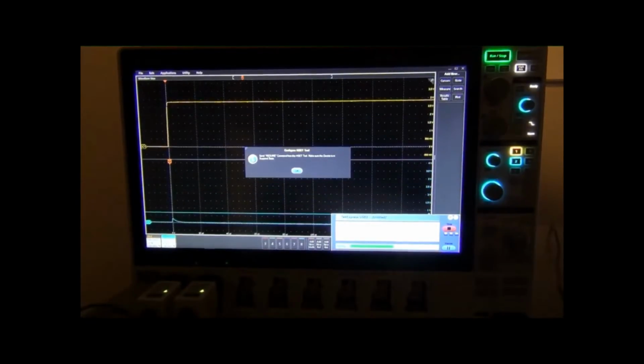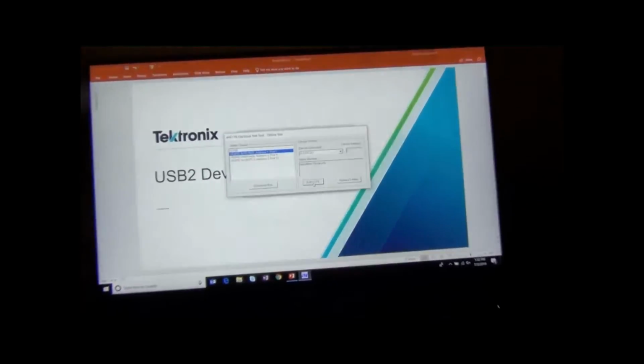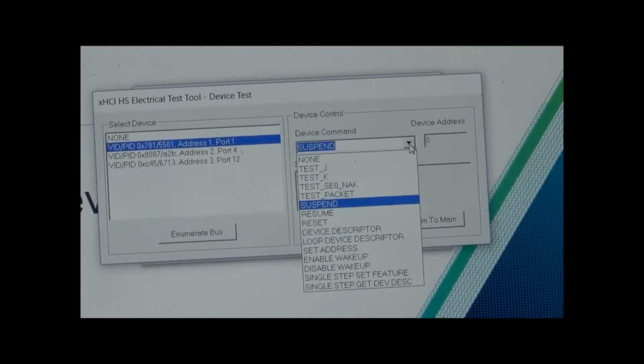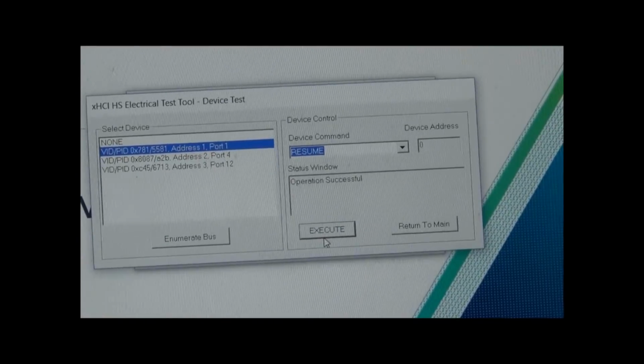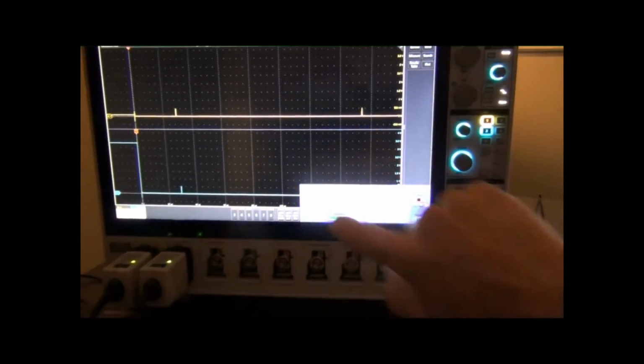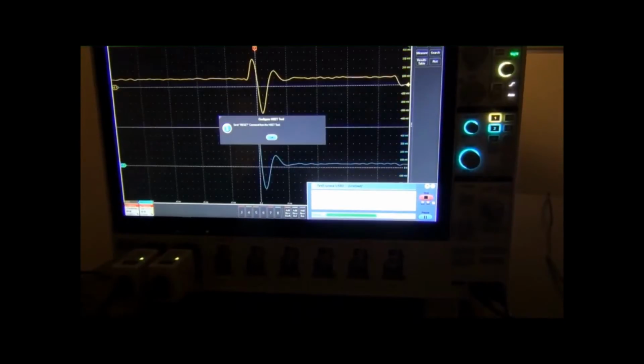Now we need the resume command. And this, zoom back out again, is a pattern you should see for resume. Or something similar to that. Saves that waveform away, and now we need the reset command.